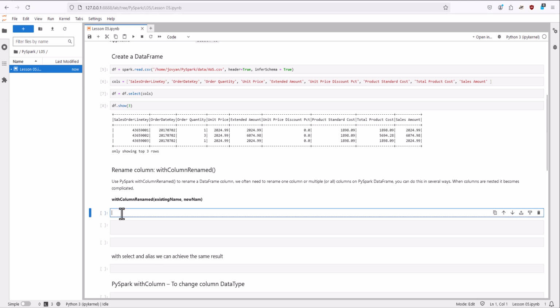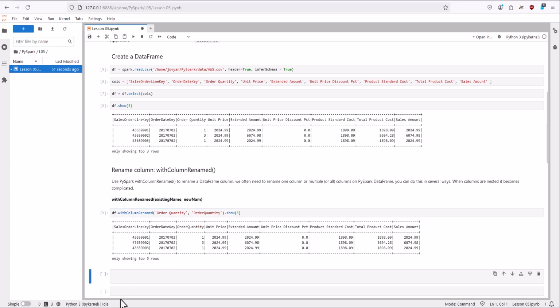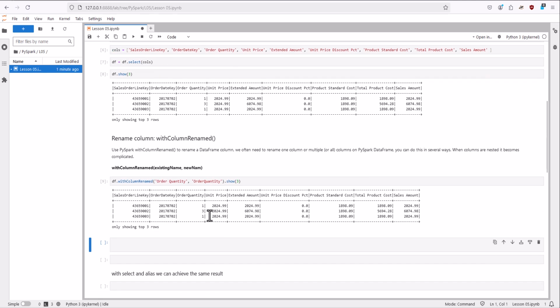We'll start with our data frame, df dot. Then we need to give the existing column name, comma, and then we give the new column name. As you can see here, it has changed from order space quantity to order quantity. So this is a way we can easily rename the existing column.